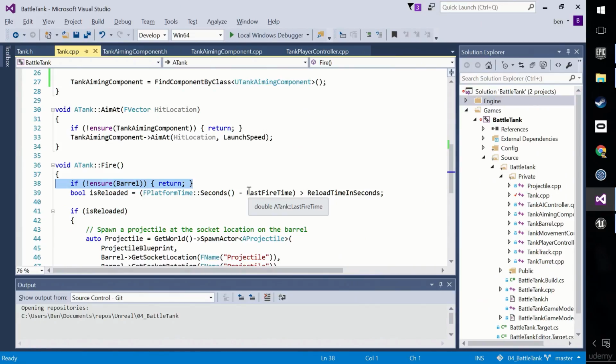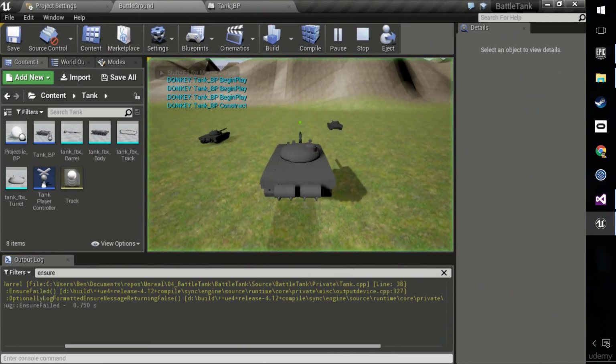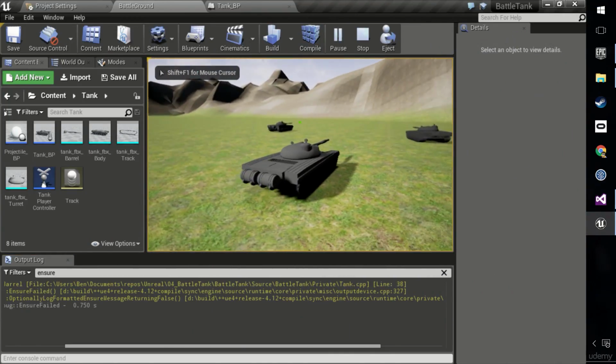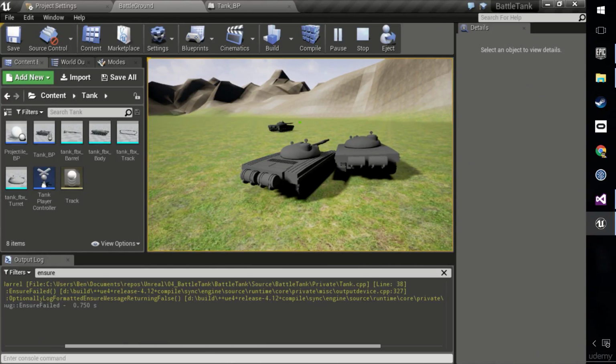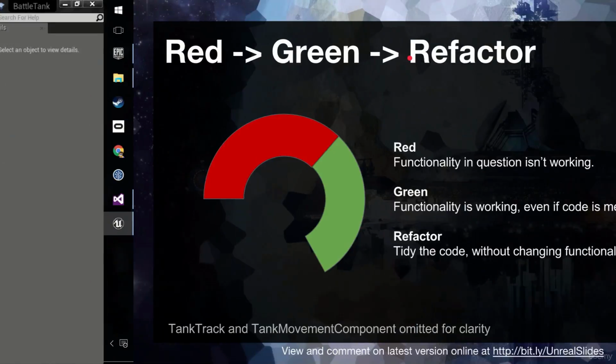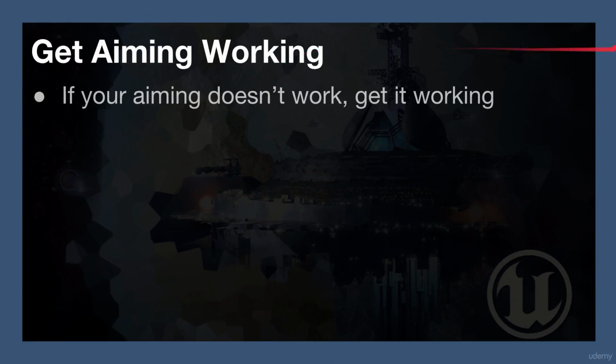It does still, of course, raise the question as to why is aiming still not working? Interesting, hey? It actually does have something to do with barrel tangentially, but it's nothing to do with that ensure you're getting on line 38, trust me. But it's going to be your job to work out why. So get aiming working.